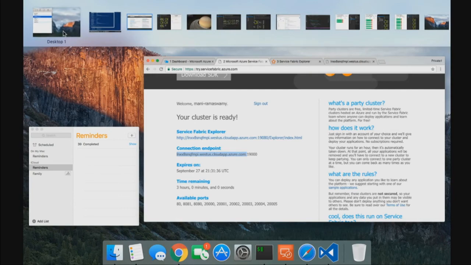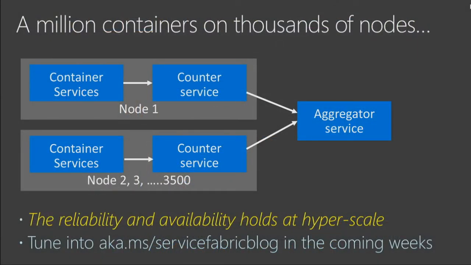Now let me go back to my slide. You guys are way too cool. Anyway, the thing I want to say is that reliability and availability hold at hyperscale. Even at 3,500 nodes, we still have to make sure that the instances do launch. You can still have machines fail over and it still works. All of this still holds at hyperscale.